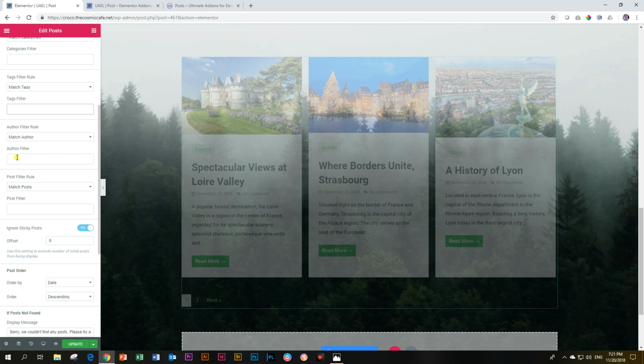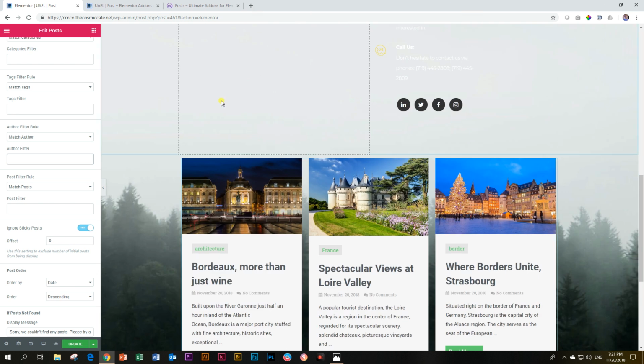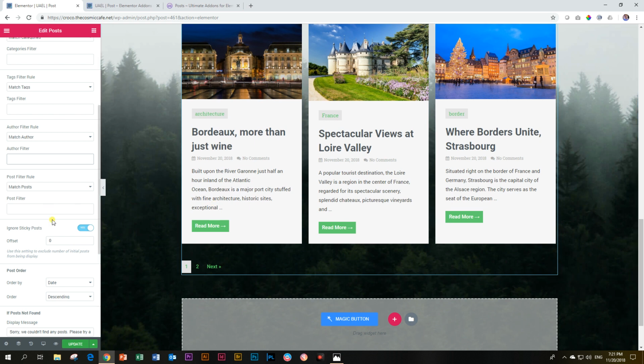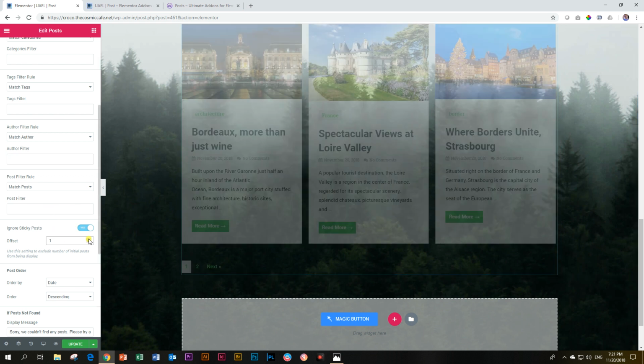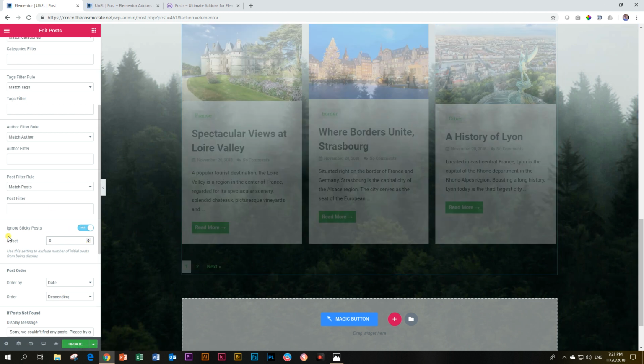Let's see what else. Match author is only one author, that's me. And match post is also filterable for that. And then you have your offset here. And the offset is usually for many of the current news, you will offset it by one. You do not want the main news article to display here plus this news, which is the current one. So you offset it by one, it reduces that article and just jumps to the previous one. That is what the offset will allow you to do.